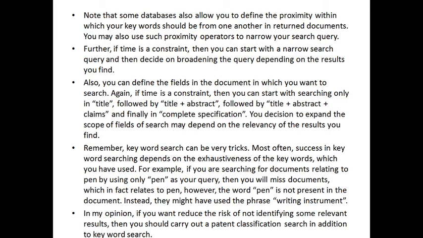For example, if you inquire about a pen, sometimes its abbreviation is also used. So in such a case, you have to go with a deep search.